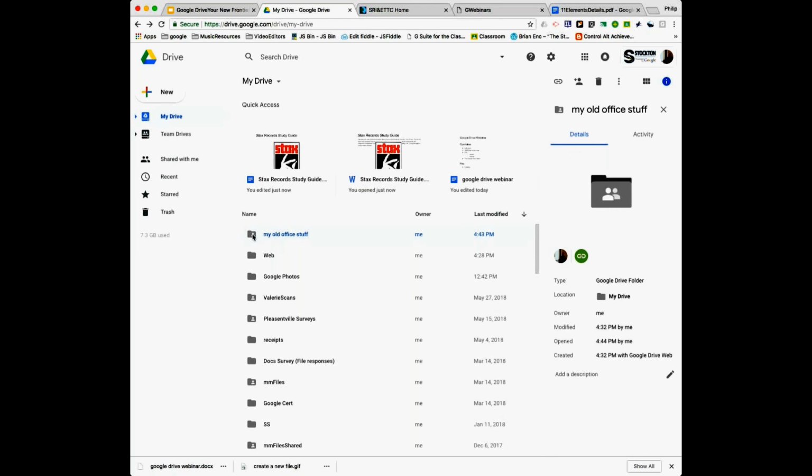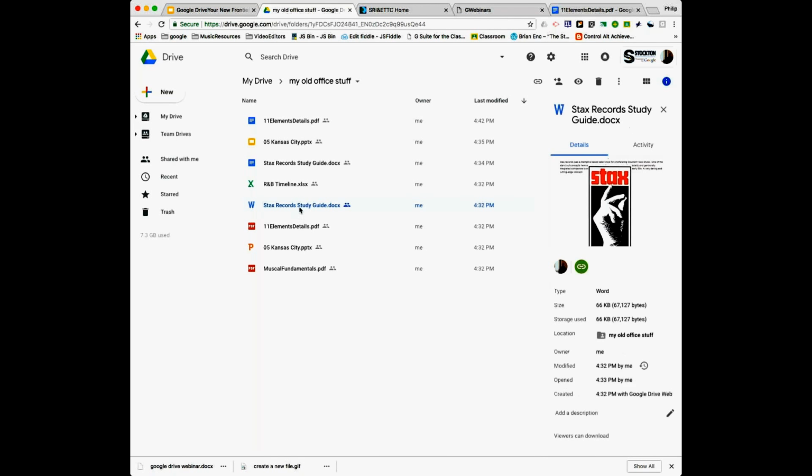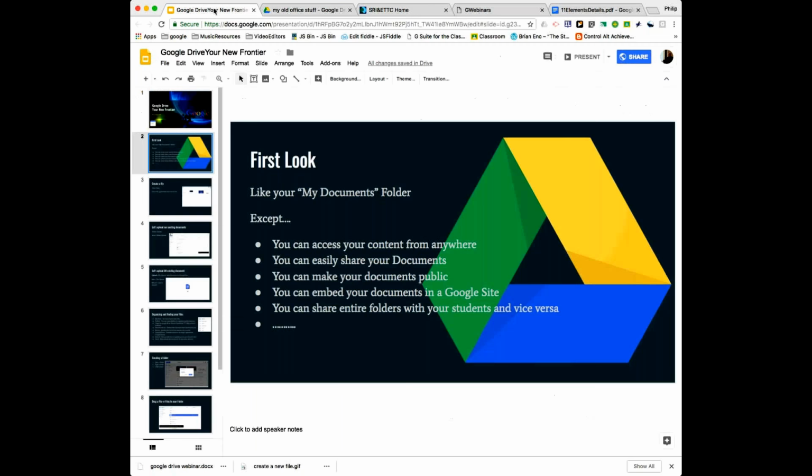Whatever document you put in a shared folder is shared with everybody who that folder is shared with. Additionally, if I have a document that's shared with somebody who that folder is not shared with, it's also shared with them, but the rest of the folder is not shared with them. Now that sounds a little confusing.